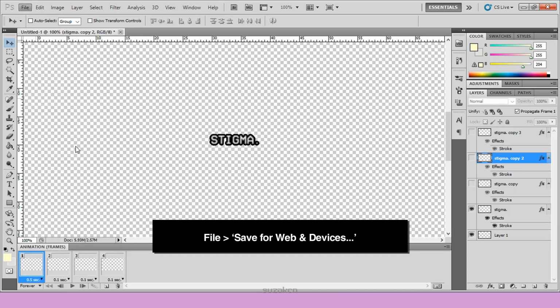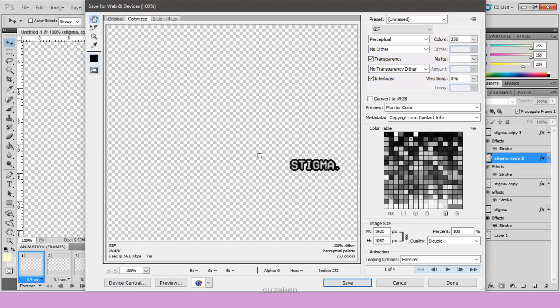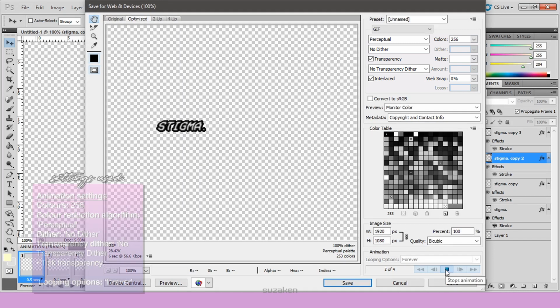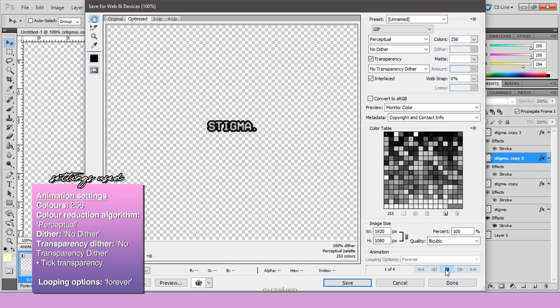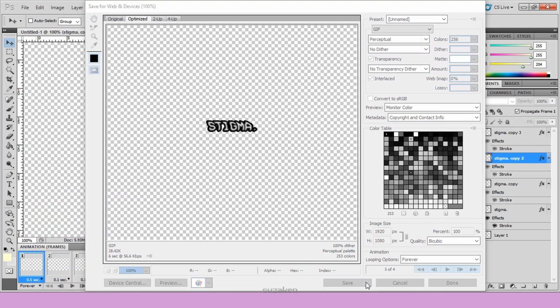The next thing is to save the animation as a GIF. Go to in the drop down GIF, and then this is the final animation. But if you are very lazy, you can just copy my settings I have here. Once you're okay with your animation and it looks exactly like this, click save.